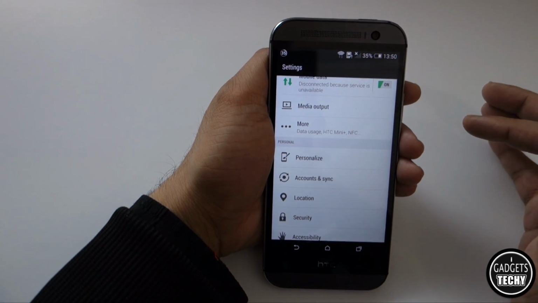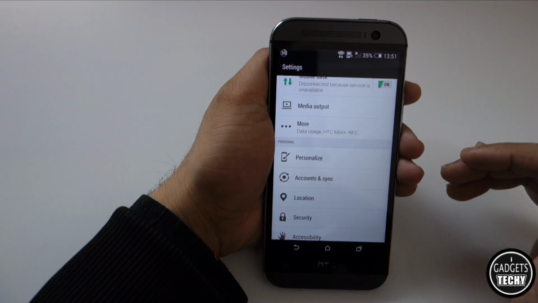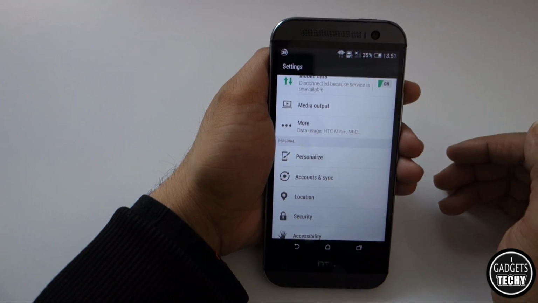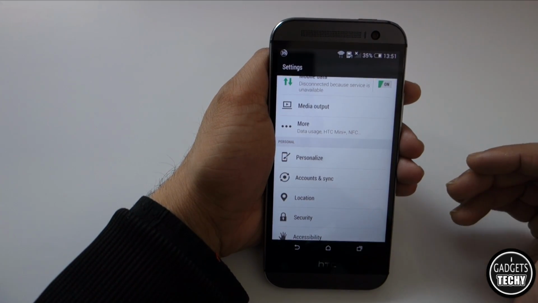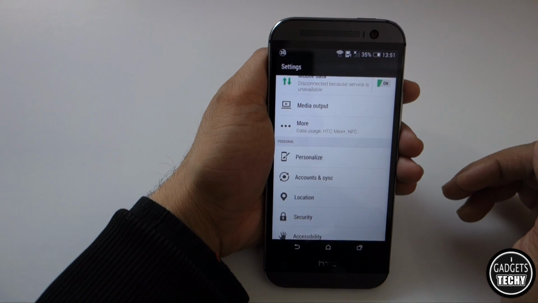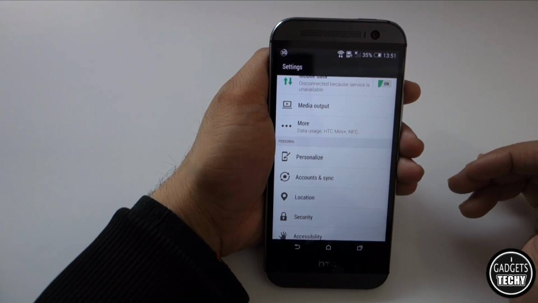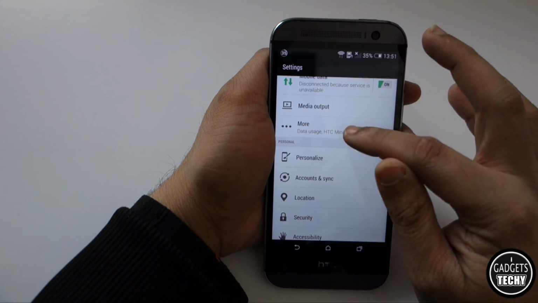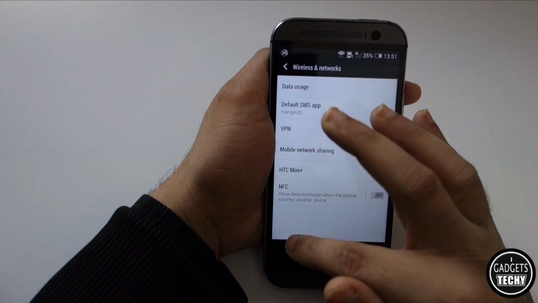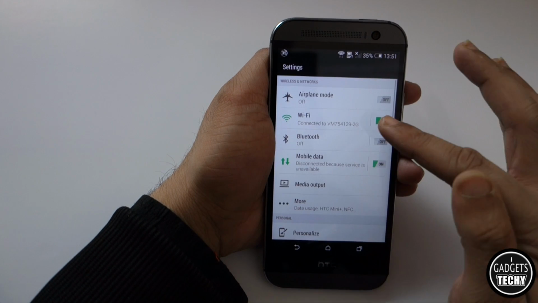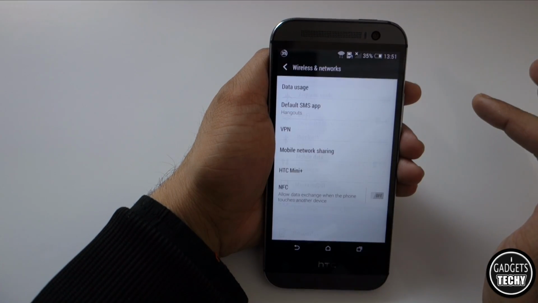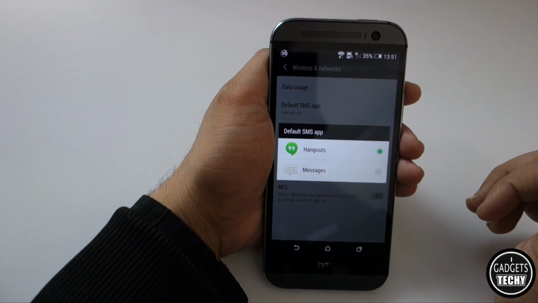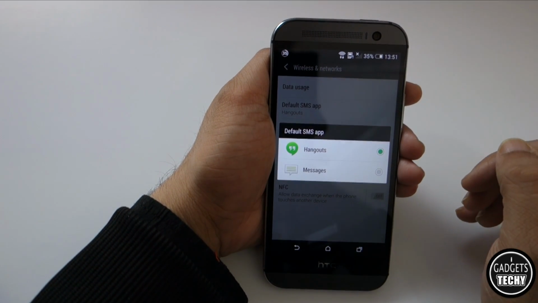Also, from the settings menu, we can change the default SMS application. It comes with the default HTC Messages application. I've also got Hangouts installed, and that's the messaging app that I use. If you wanted to change the default messaging application, all we need to do is go under where it says wireless and networks, go into more, then default SMS app, and it will let us choose the relevant messaging application we want.